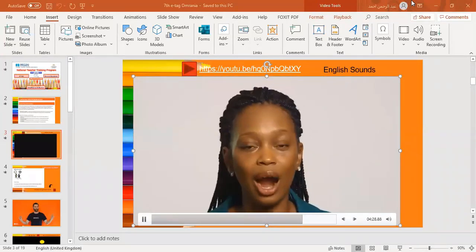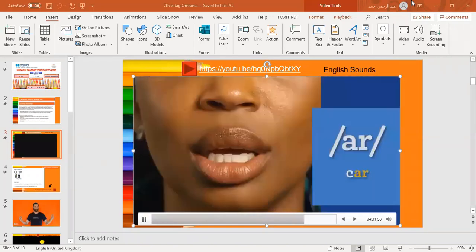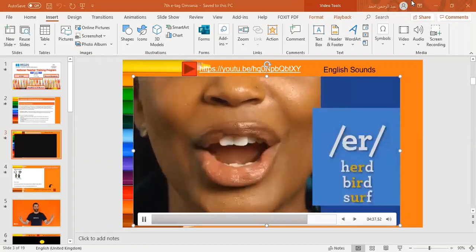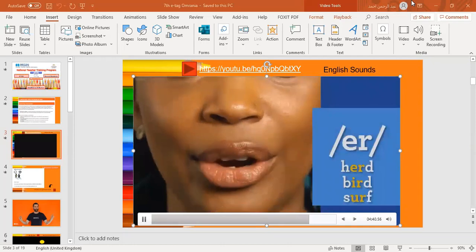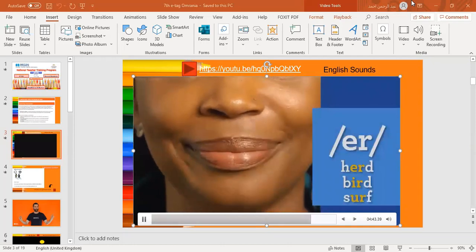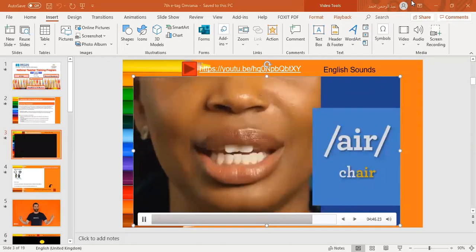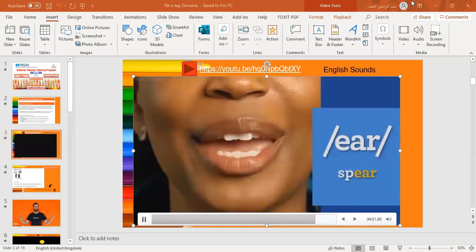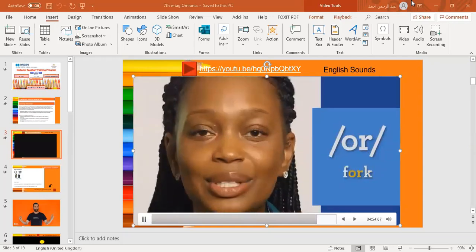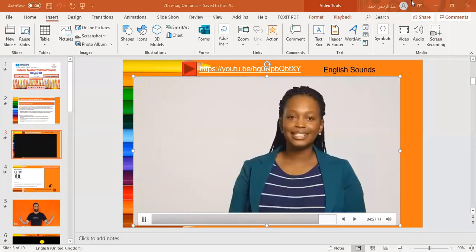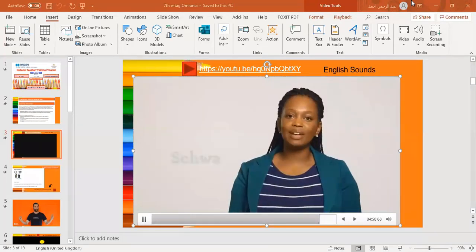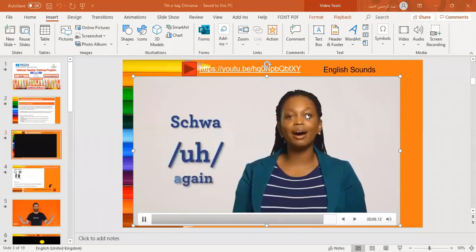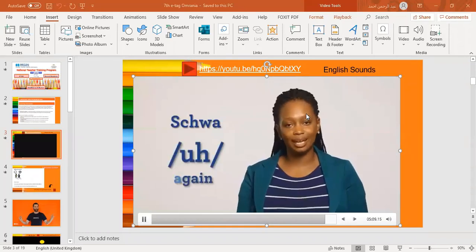There are also R-controlled vowels, such as R, as in the final sound in car. As in the middle sounds in heard, bird, and served. Air, as in the final sound in chair. Ear, as in the final sound in spear. Or, as in the middle sound in fork. Sometimes, when a vowel sound is located in the unstressed syllable of a word, it becomes a schwa. An example of this is the sound you hear as in the first sound of the word again.